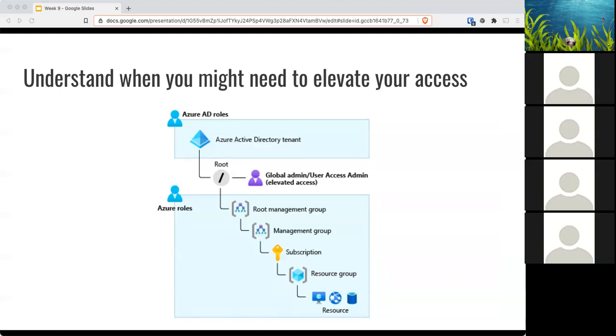By default, the global admin doesn't have access to Azure resources. The global administrator for Azure AD can temporarily elevate their permissions to the Azure role of user access administrator. That'll give them the RBAC permissions to manage any resources.